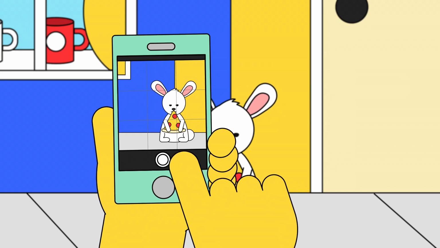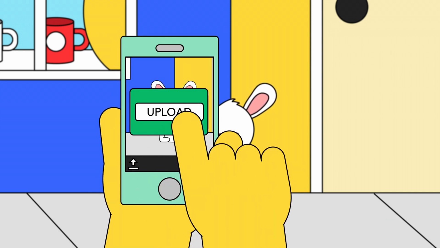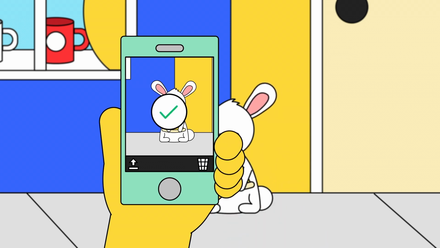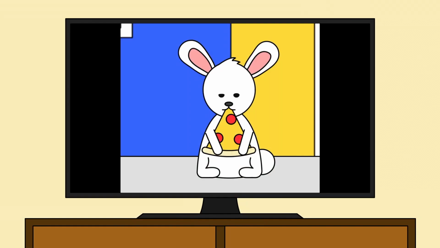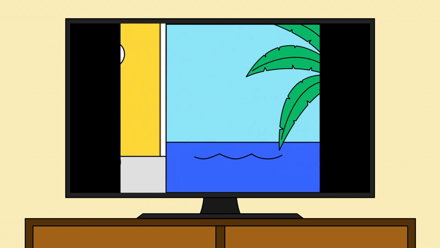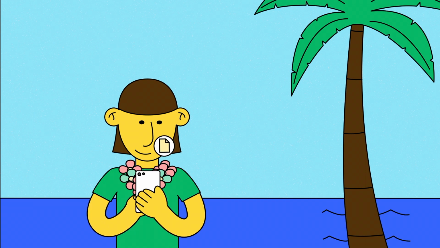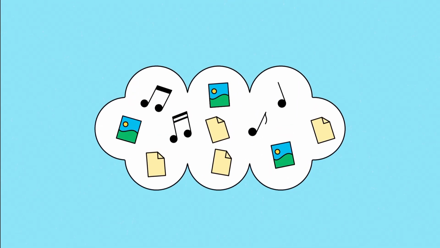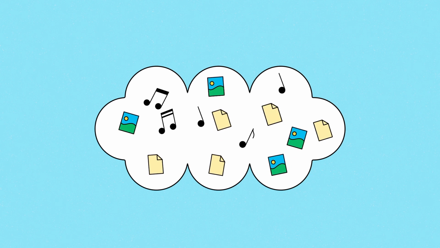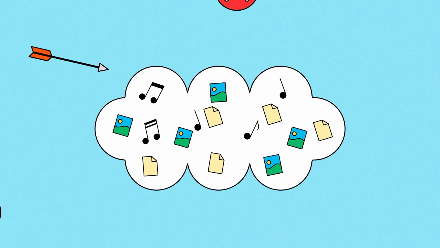You can take a photo on your smartphone and upload it to a cloud-based photo storage service like Google Photos or Dropbox. Then you can access that photo on any of your other devices like your computer or TV. You can even work on a document when you're far away from your desk and share it with anyone you want, instantly. Storing files in the cloud is a great way to protect them from accidents, viruses, and more.